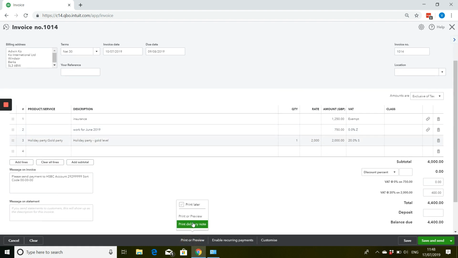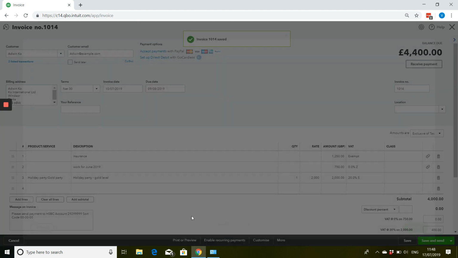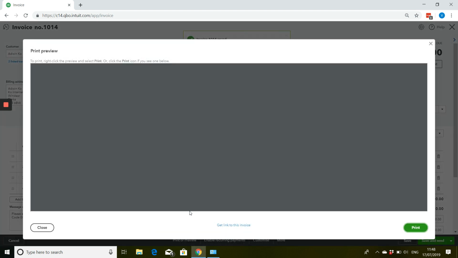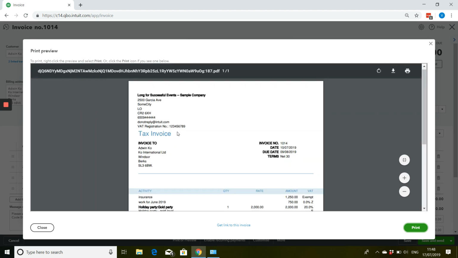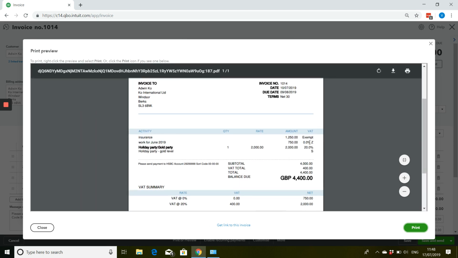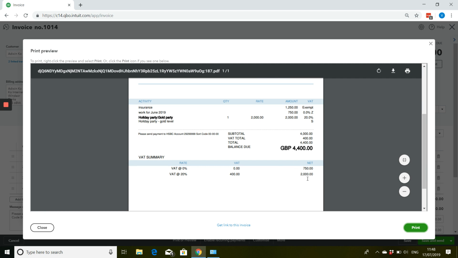Now, when we do print and preview, what you'll see is that all 3 items come up on there. So we've got the insurance, we've got the work for June for the other subcontractor, and the party that we've done for them. And that's got the total balance.